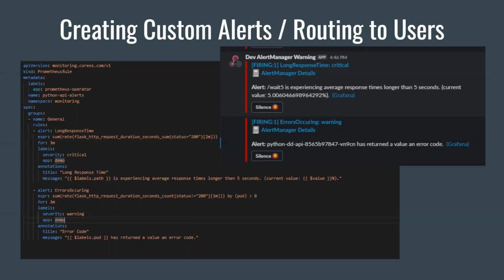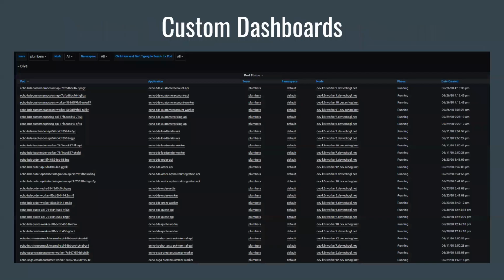And the really neat part here is if your development teams own the deployment YAML, they can also own their own alerts that live right alongside it, which is really cool to have developers store their own alerts as code alongside their deployments. And my favorite thing about Prometheus and Grafana paired together is the ability to customize things.